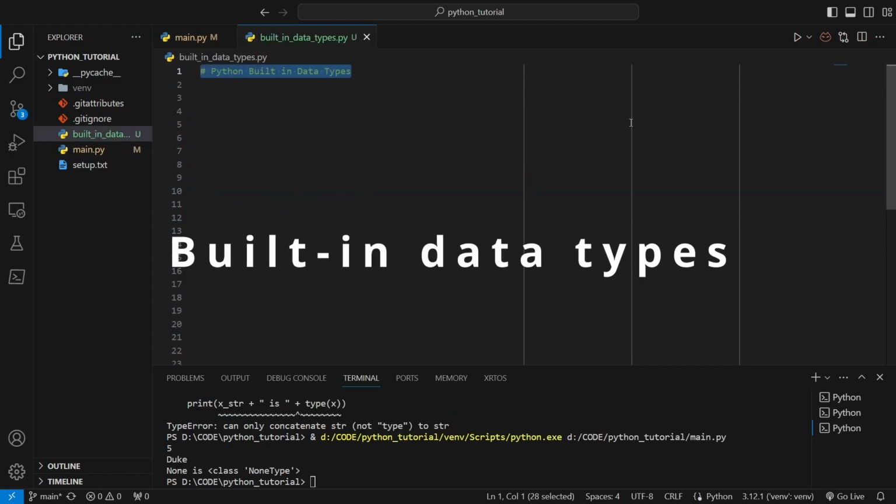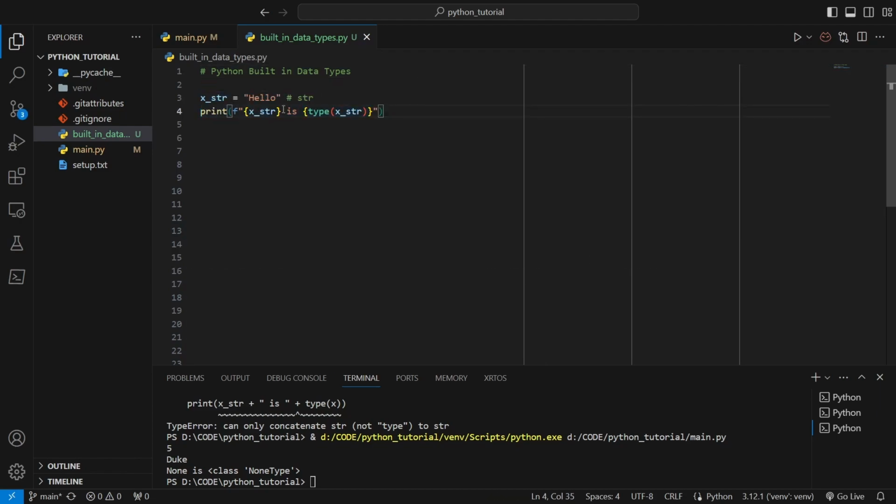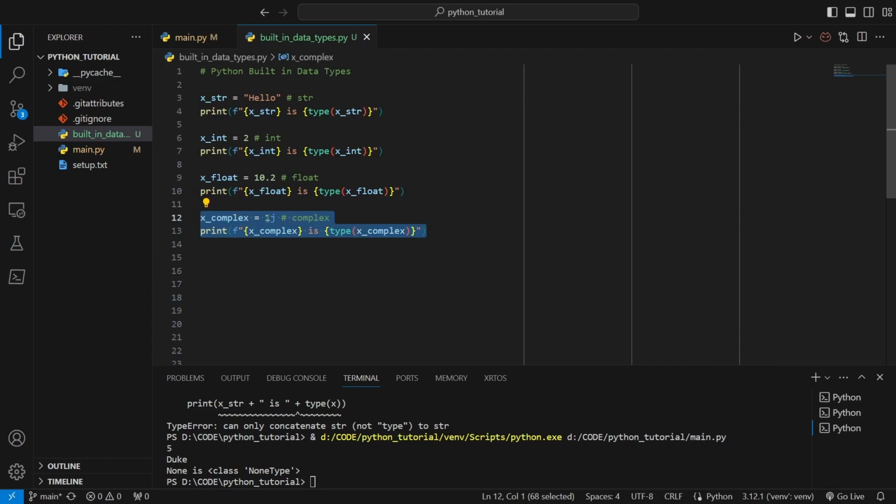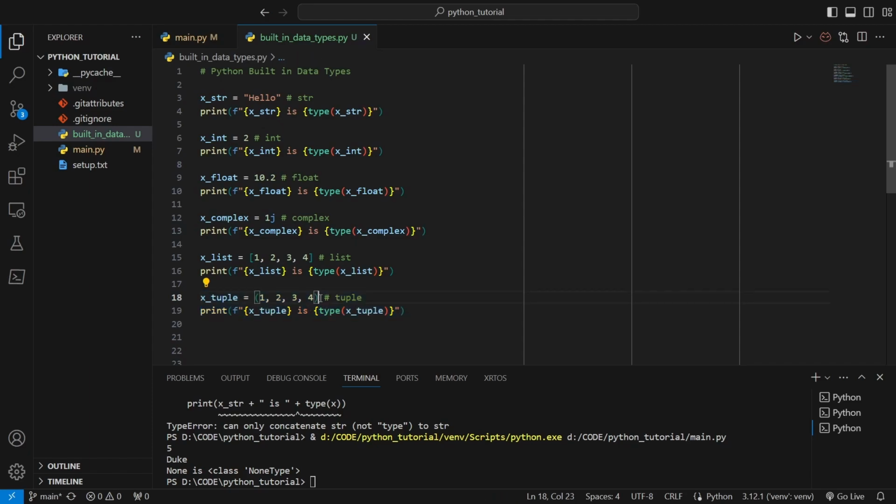Now moving on to built-in data types of Python. So first we have string, which is defined with quotation marks. Next we have int, which is defined by an integer. Next we have float. To define a float, we have to use a decimal point. Next we have complex numbers. To define complex numbers, we use j, which is the square root of -1. Next we have list, which has square brackets and commas. Now a tuple is similar to a list but with rounded brackets.